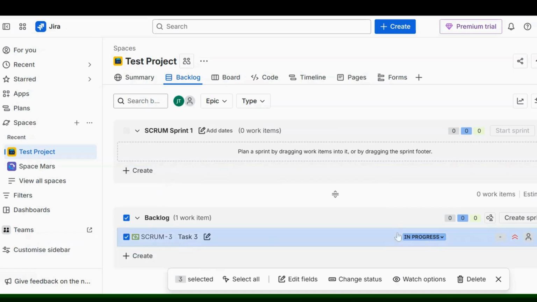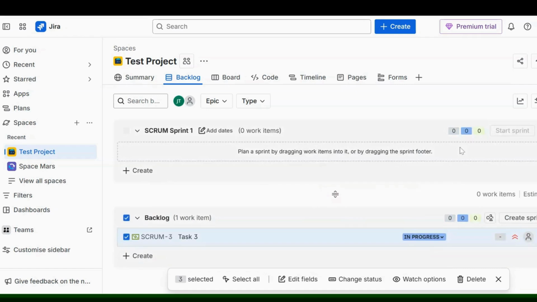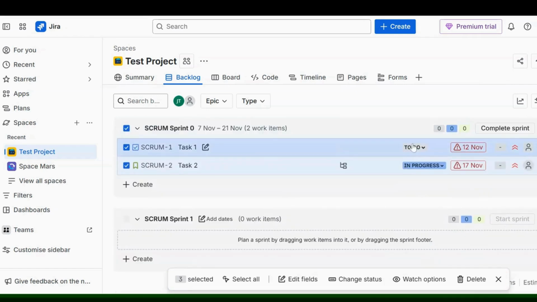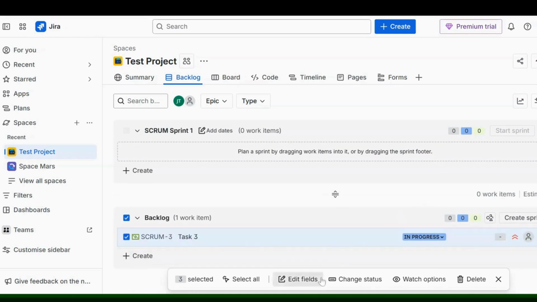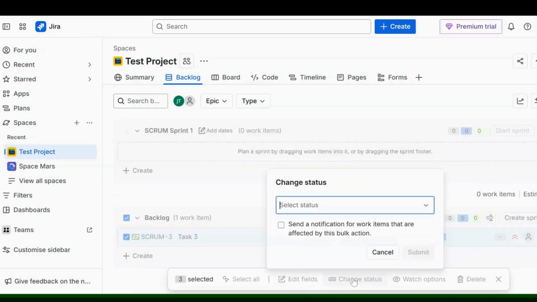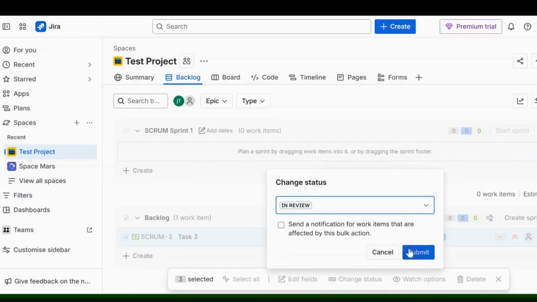And the next change that you could make is also change the status of the issues. So you could go ahead and say change. You could say I want to change the status of all these issues. For example, in this case, I want to make the change that it is in progress, to do, and in progress. I want to move all of these issues into review status. So I'm going to say change status, and I'm going to say in review, and say submit.